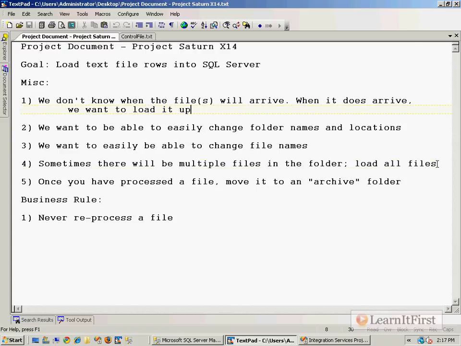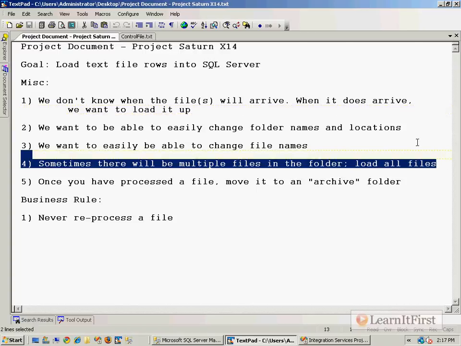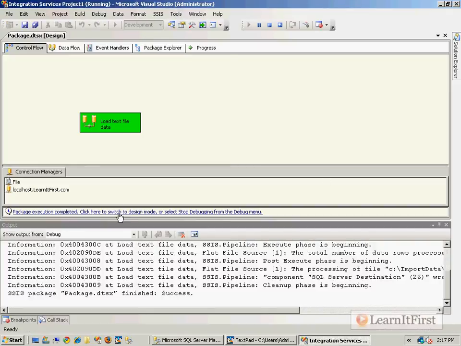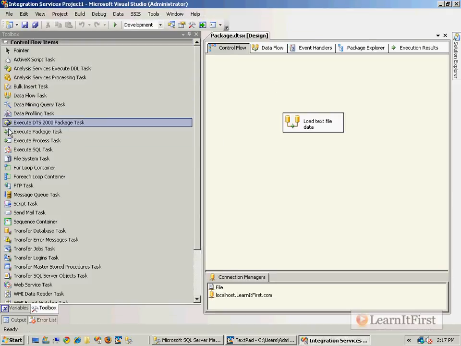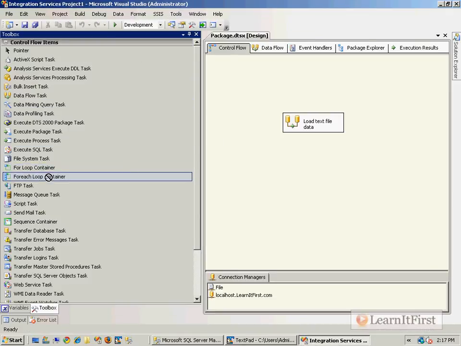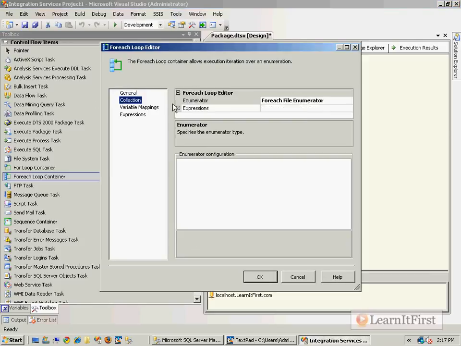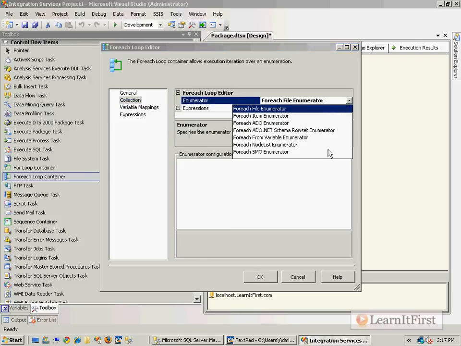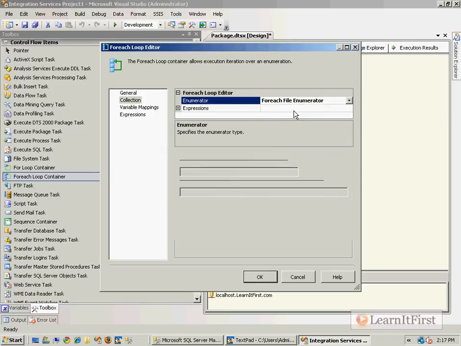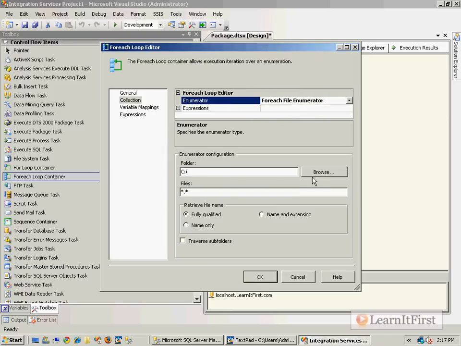So the next thing is load all the files if there are multiple files in a folder. I'm going to go ahead and just do that very, very quickly. This is going to be your for each loop. So double click on it. My collection is a for each file enumerator. There's a little bug, so you have to move off of it, then go back to select it. Which folder do you want to choose?